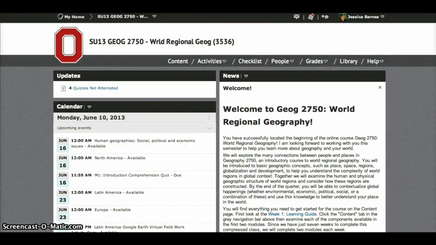So you've probably seen this as you logged on to the new Carmen, and this is the course homepage. For those of you who have used the Carmen course management system before, Carmen's been updated to have a little bit different layout, presentation, and functionality. So a lot of the tools that you are used to are still there. You just might have to get to them in different ways.